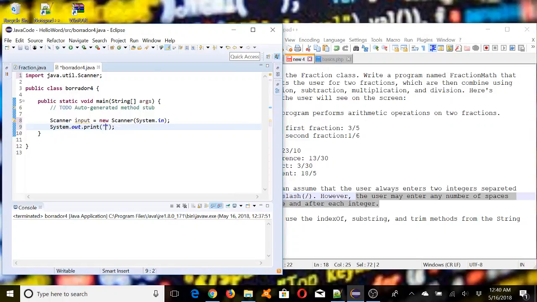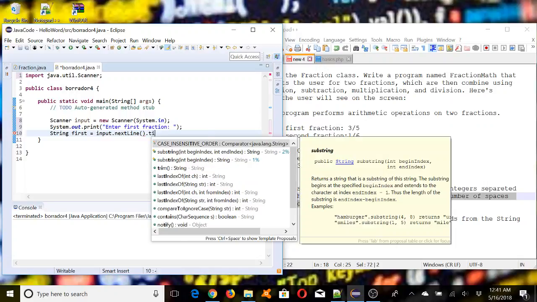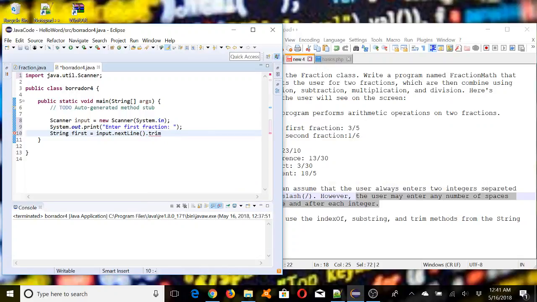Okay. Enter first fraction, and then we store that in a string. Let's call it first, because of first fraction, and then we type input next line, and then we trim it just in case the user enters leading spaces in front of the first integer.